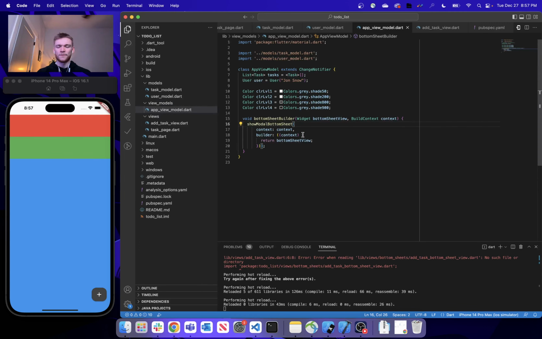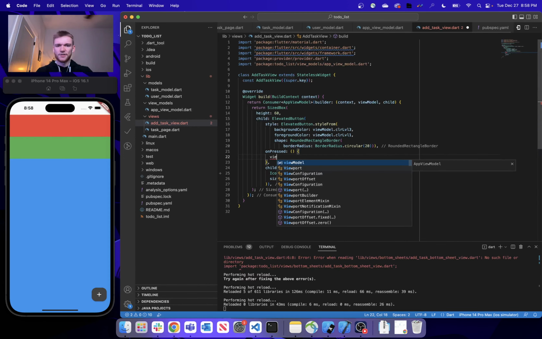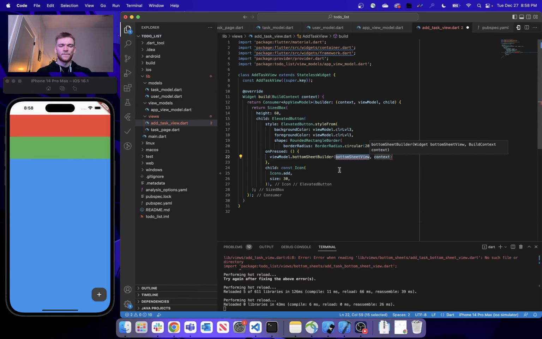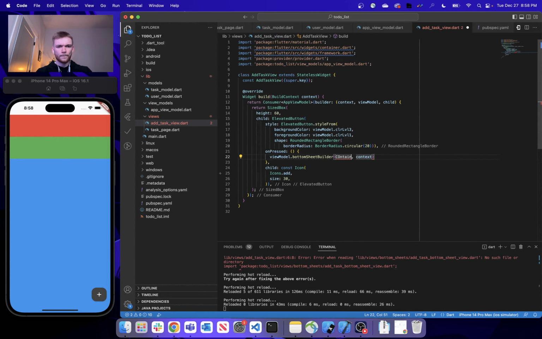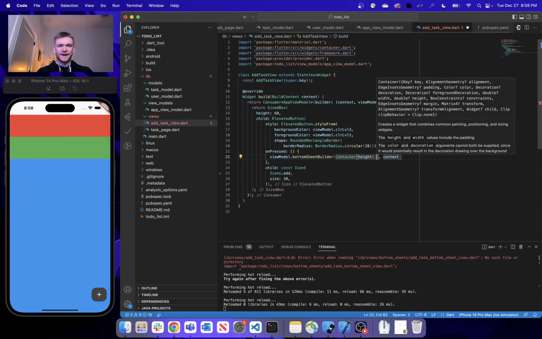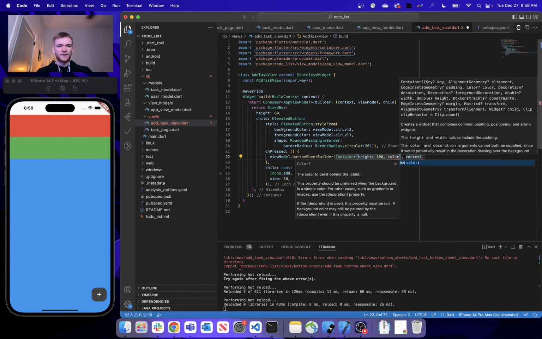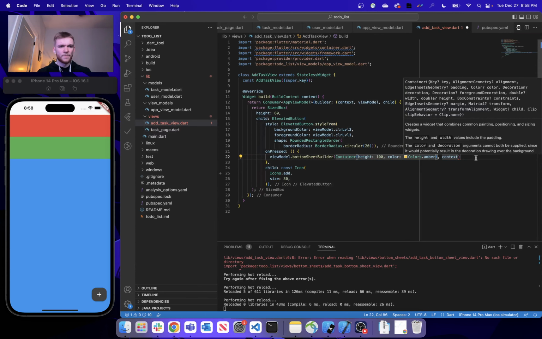Before we get started on the show modal bottom sheet, let's go back into our add task view. Inside of the onPressed function, let's call view model dot bottom sheet builder, which is the function we just created, and let's pass in an empty container. For the container, let's give it a height of 100, and a color of Colors dot amber, since we're already using red.